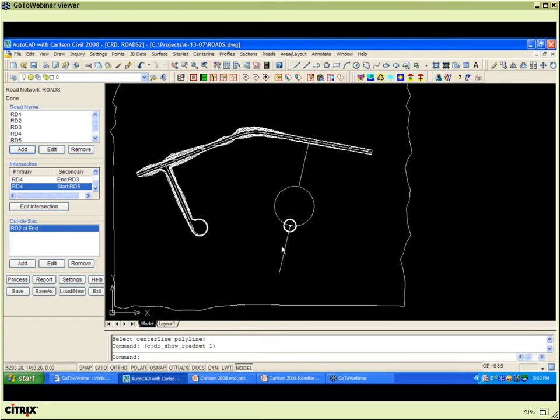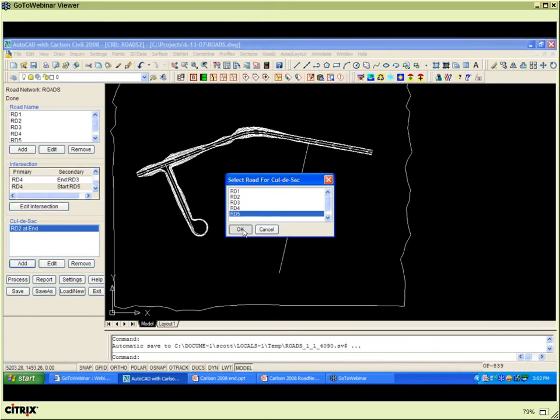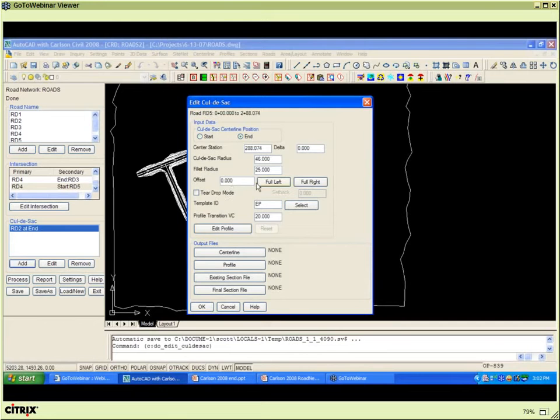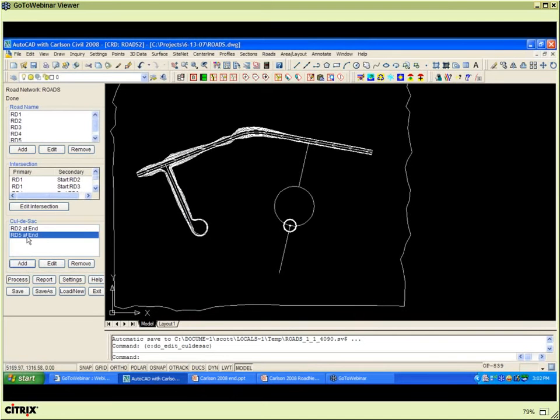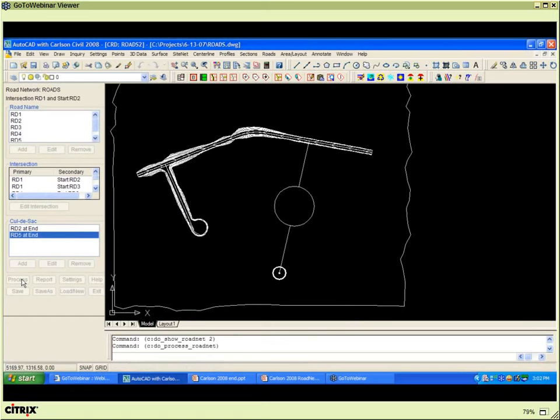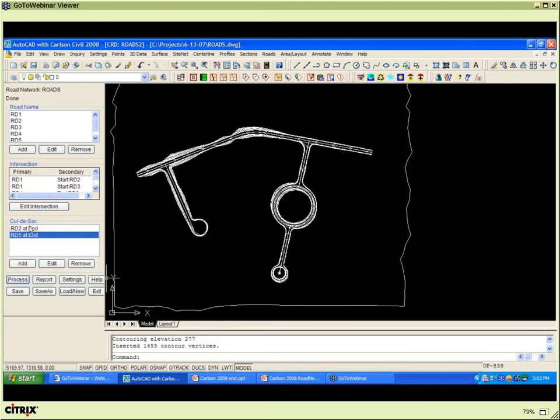Now, while I'm doing this, instead of hitting Process and having this all designed out, I can come down here to Add, pick on road 5, tell it to start at the end of it, and let's go ahead and just do a bulb in here for my cul-de-sac. And it adds it to the list. Now I'll hit Process, and you'll see that it designs my intersection. It designs my intersection from road 3 to my roundabout to road 4, and it designs out my cul-de-sac.